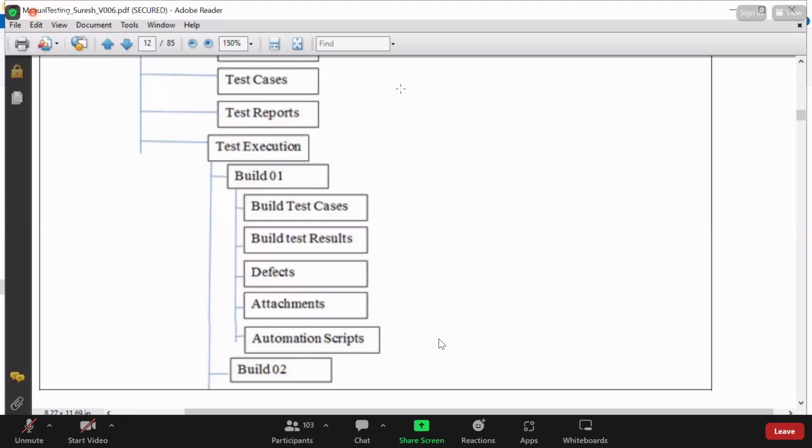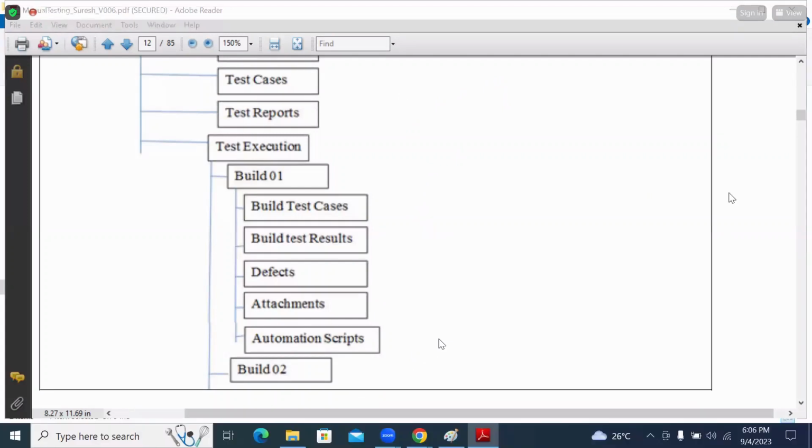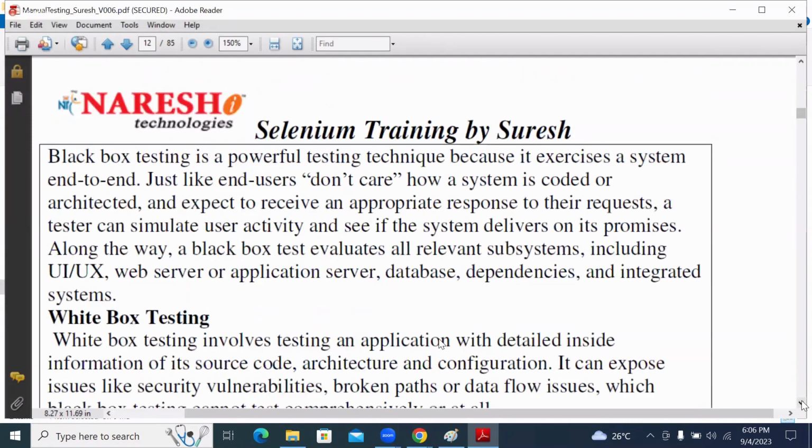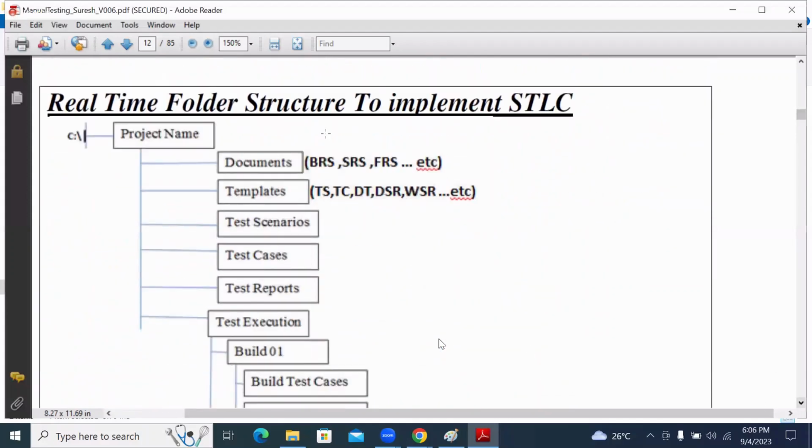Let's understand what exactly is meant by this particular folder structure and how exactly we can take care of all these respective folders. So now, the very first thing you need to take care about is creating all these folders. What is meant by this folder? How we can create it? Let's take care of the steps.